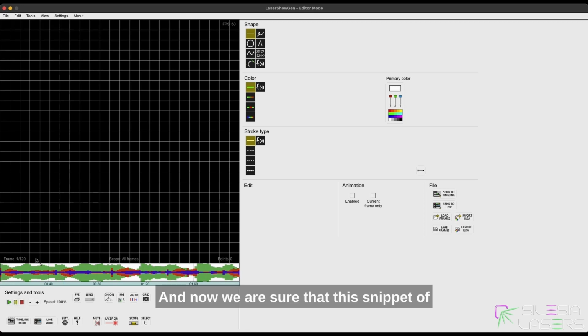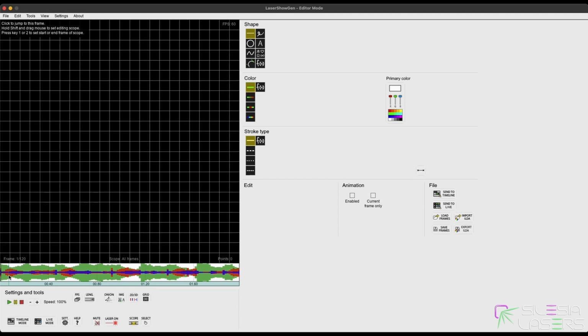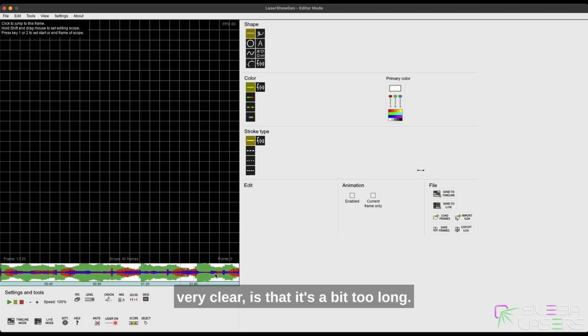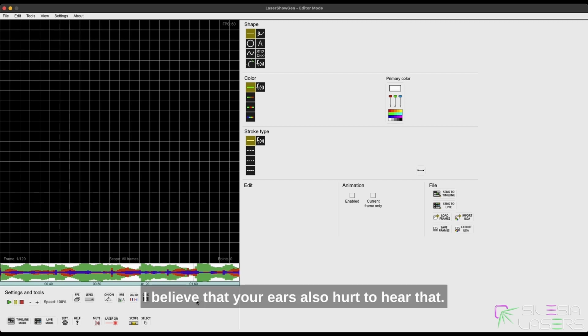Okay, and now we are sure that this snippet of the song is starting exactly in the same and the proper place that we selected before. But the thing we can hear, and I think it's very, very clear, is that it's a bit too long. It's not 4 beats, but a bit longer, which is very harmful for my ears. I believe that your ears also hurt to hear that.